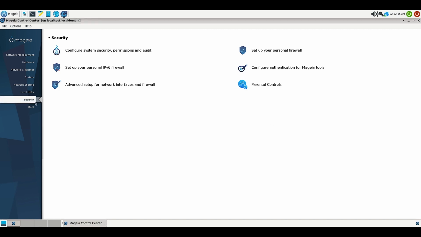So we have finished the security section of the Mageia control center, and in the next video we will check out the boot section of the Mageia control center.